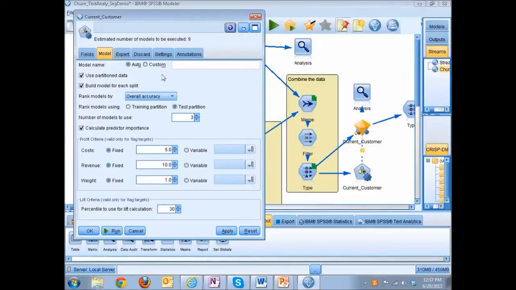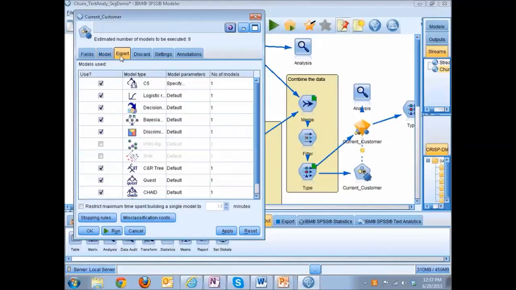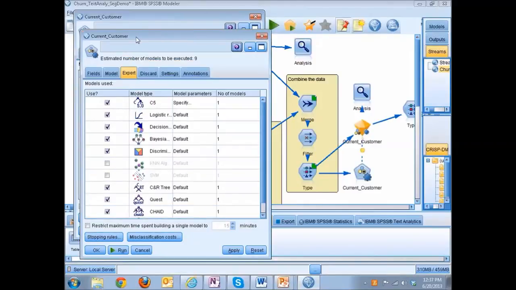So this is the first model. What I'm doing is using an automated model node. It's a great start for a model. You don't have to actually know anything to run this model. But even an advanced modeler will use this to get started, to allow them to focus in and get a sense of this data. On the Expert tab, you see all the different types of models that it's going to create. I'm not going to run it. I've done that already here.